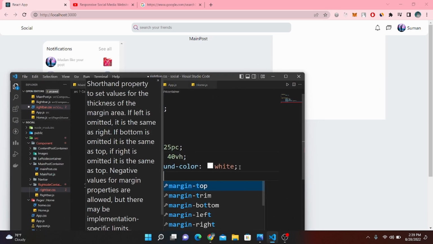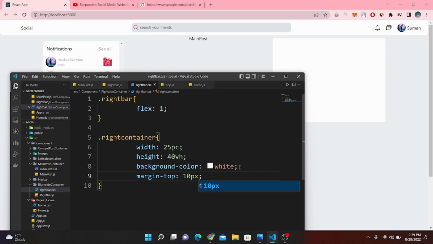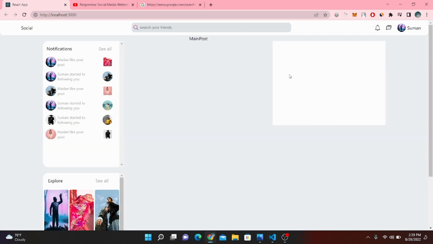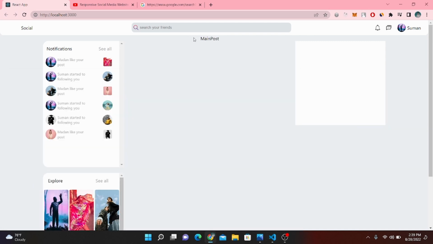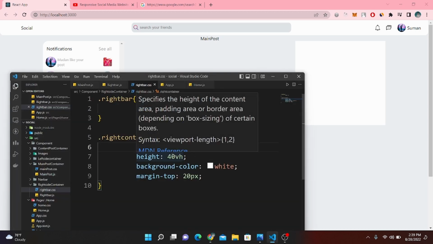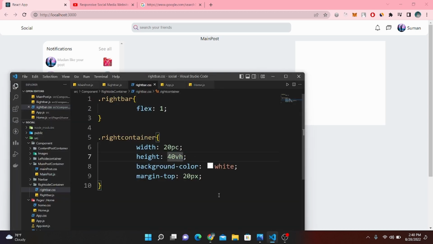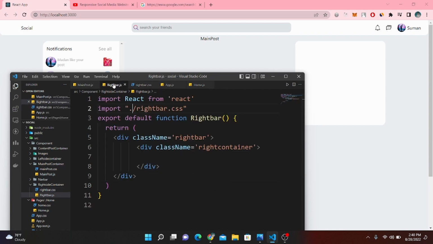Let's give it a margin top. Margin top will be 20 pixel, not 10 pixel. Maybe we need to decrease this width and make it 20 pc. Yeah, maybe 20 pc would be enough. So height, yeah, that much of height would be enough. Let's give it a border radius. Border radius would be 15 pixel.